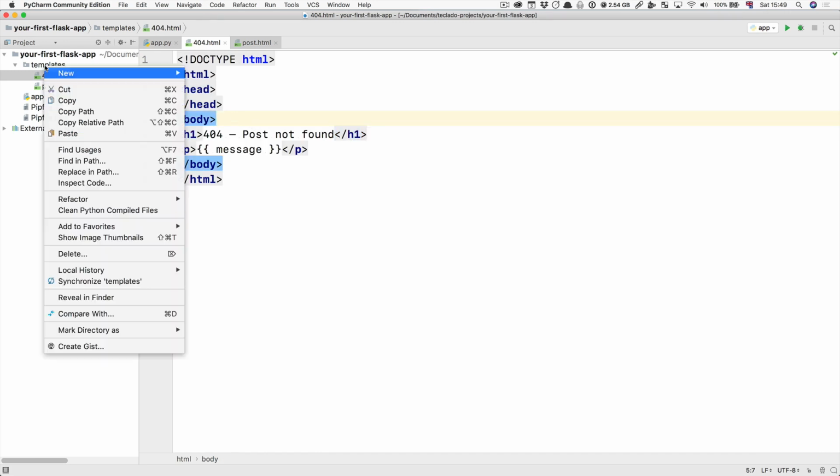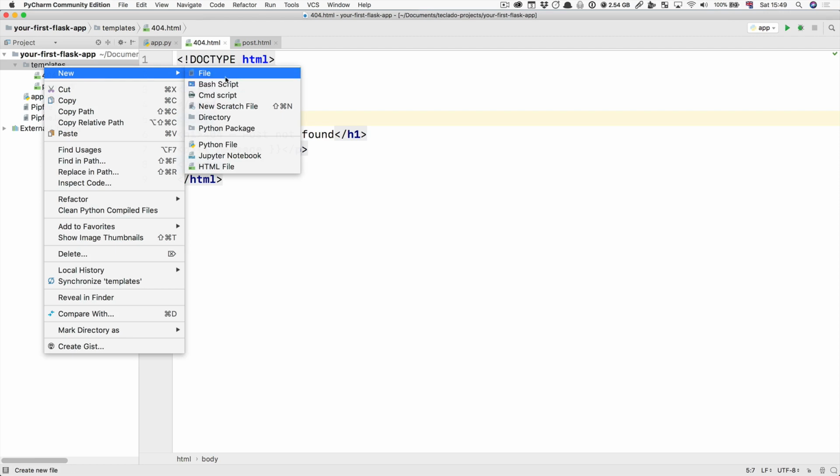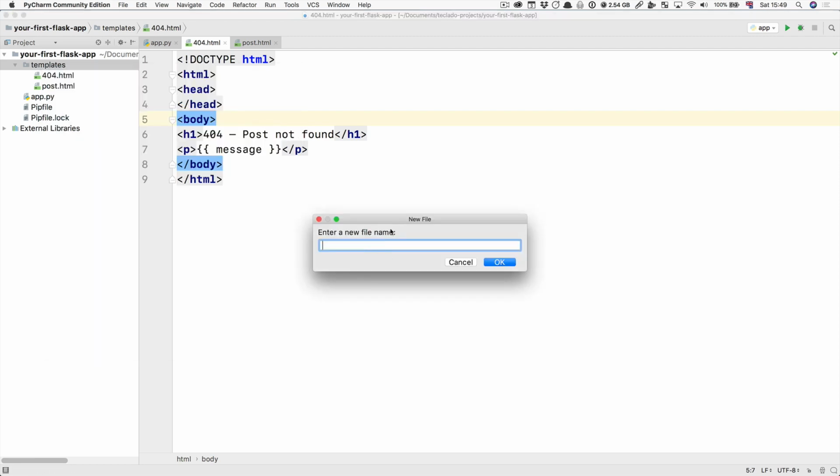Let's go ahead, right-click our templates, and create a new file. I'm going to call this file base.jinja2. Now the reason I'm going for Jinja2 and not HTML here is because in some editors, not in PyCharm Community Edition, but in some editors, you'll get a bit better syntax highlighting if you use .jinja2. If you are using PyCharm Community Edition, I advise you stick with .html, just because you're going to get slightly nicer highlighting.